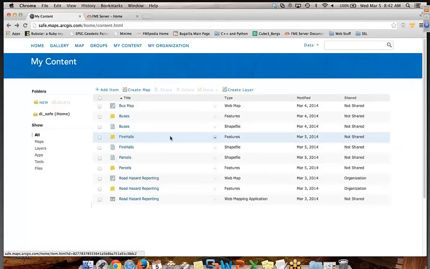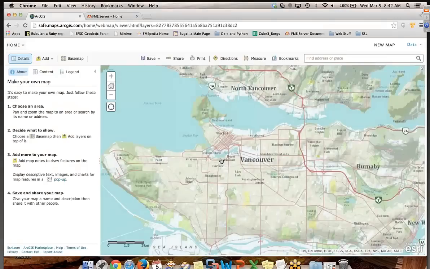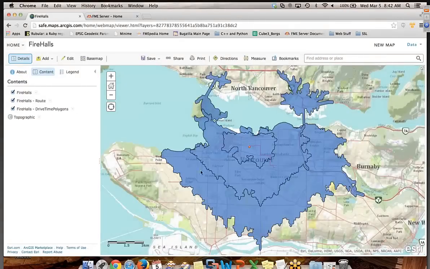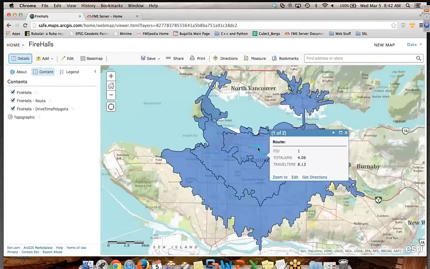So we've got the feature service here. I'll just add this to a new map and take a look. It should have three things in there. Yeah, there are the drive time polygons, and we've got our line here.